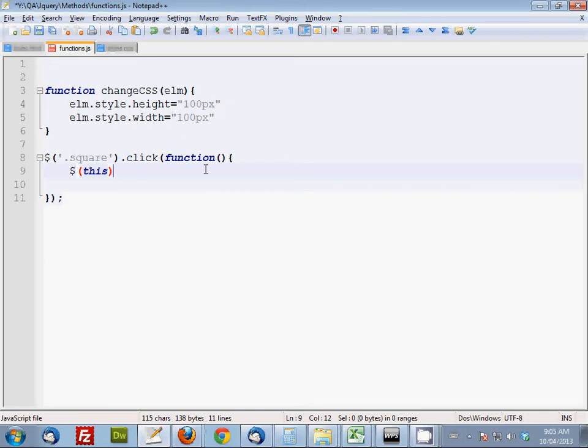To change the style in CSS in jQuery is .css, open, close. Okay. As we saw before, I could just put, for example, height, comma, and the value. Same thing for the width, like this.